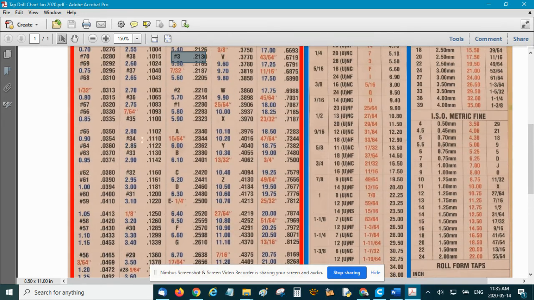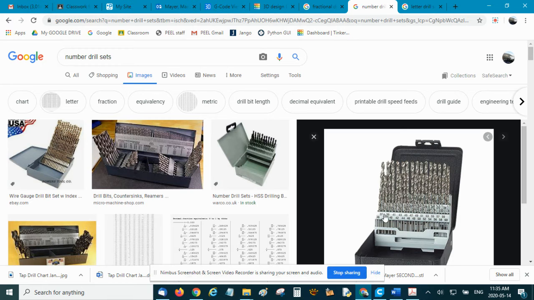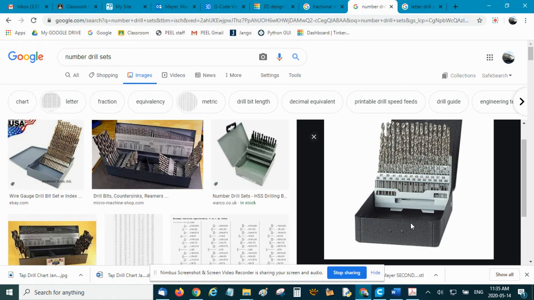There's 30, 34, 38, and it goes all the way to a number 60. And I'm stopping at 60 because that's the size in this drill bit set, just because I know we have that same set in the school classroom. It goes from number 1 to number 60.